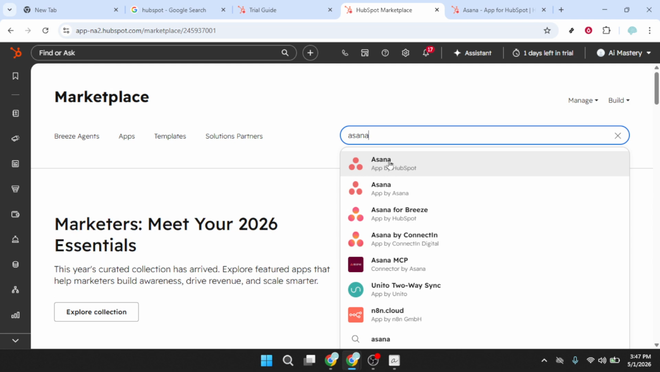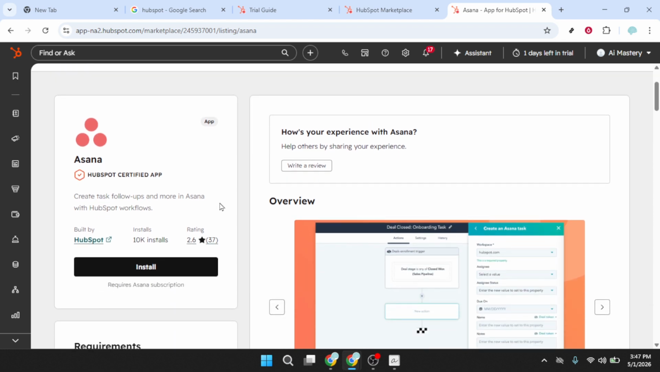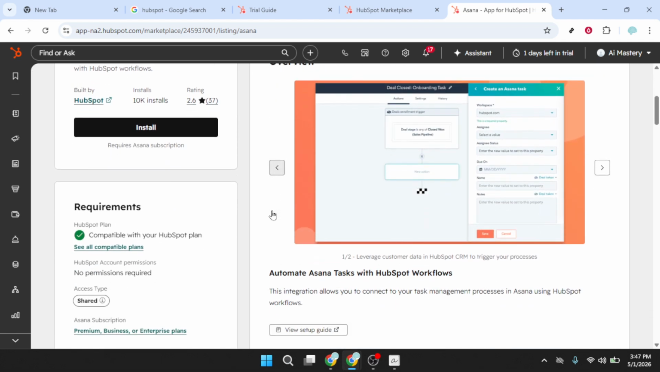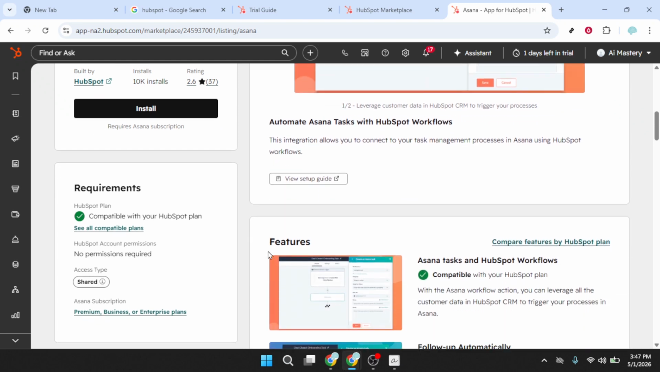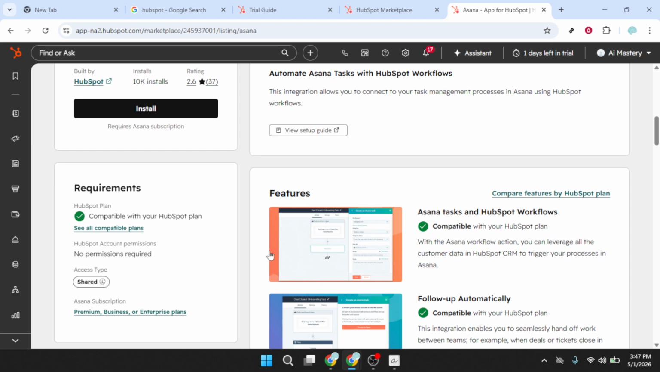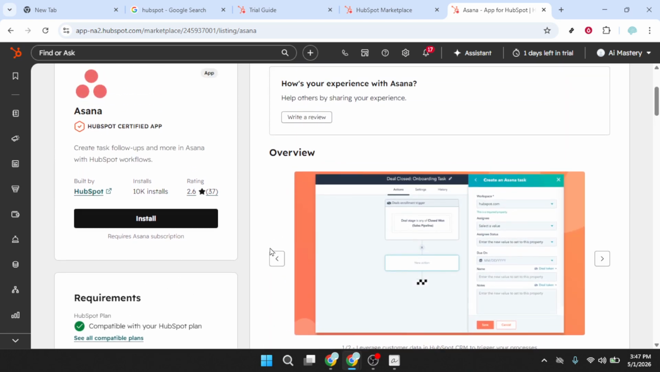Here, you can skim the overview and check what the app can access. This page also outlines key capabilities like connecting HubSpot records to Asana tasks, which keeps your pipeline activities and project work in sync. Confirm that the app is published by a trusted source and that it supports your HubSpot plan.